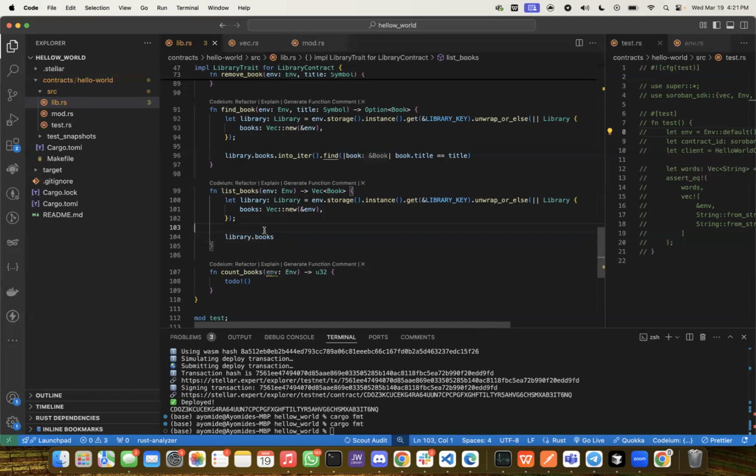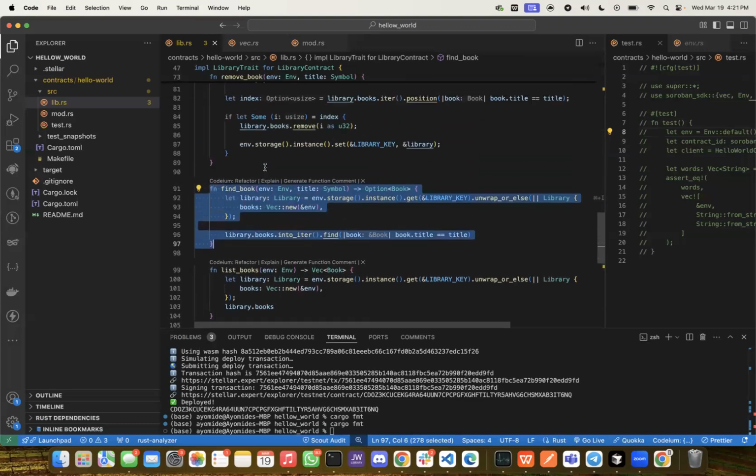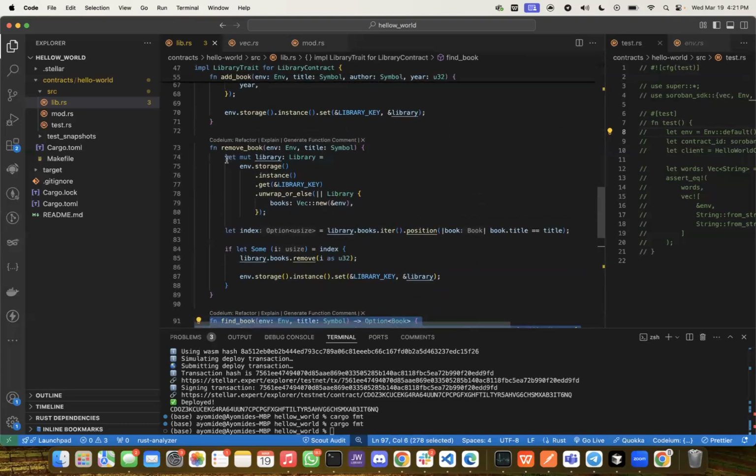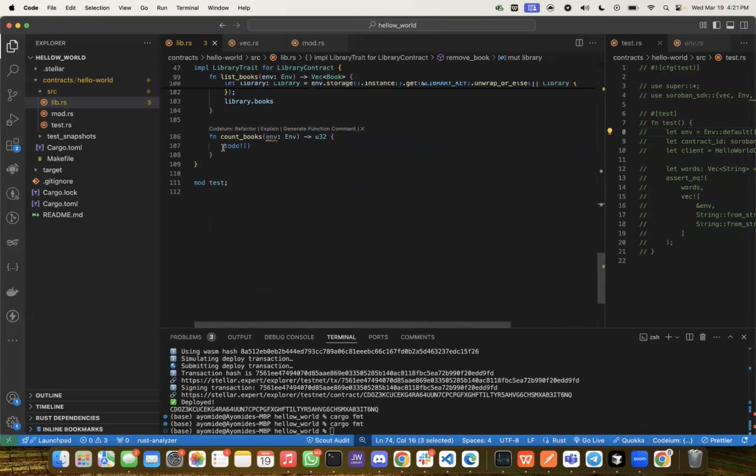And this is literally going to return to us the entire books inside of the library. Notice that I did not use the mut keyword here. Why? Because I'm not trying to mutate the storage. I'm only trying to get from the storage. The same thing happened here. But because I'm trying to mutate the storage, that is exactly why I use the mut keyword here. And the last thing we want to do is to count the books.